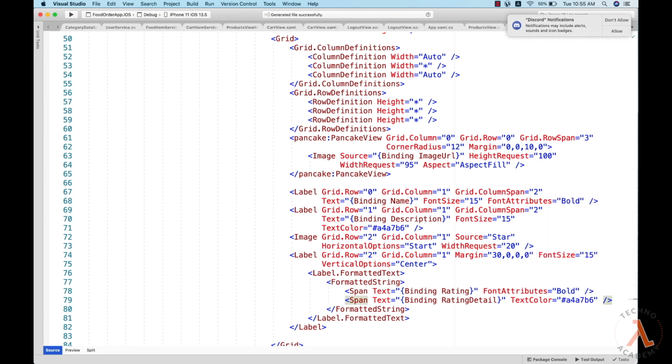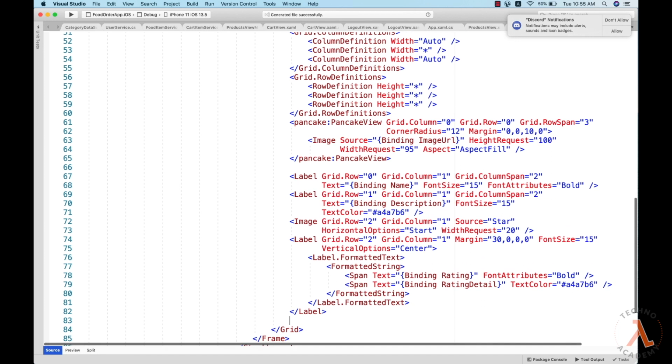And remember that from Xamarin.Forms 4.7 version onwards, we have been introduced with multi-value binding. If anytime you have a requirement to bind the data with multiple properties, then you can try to use that feature also.